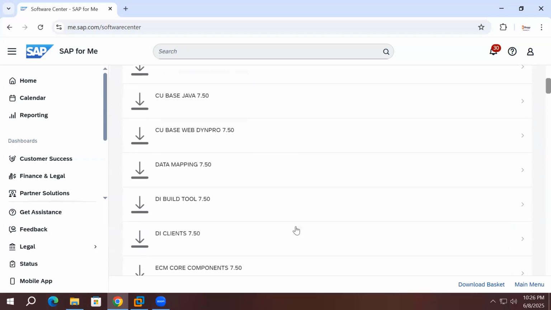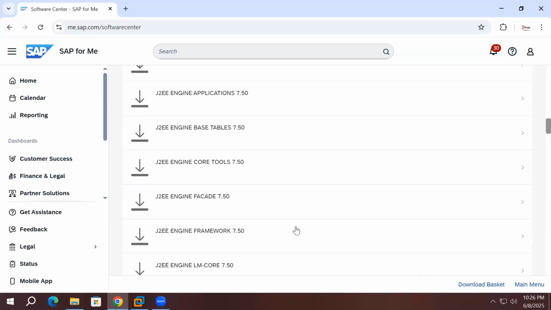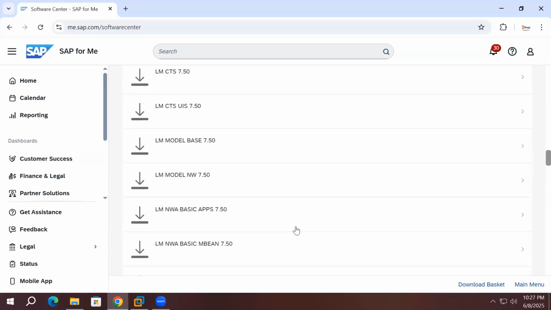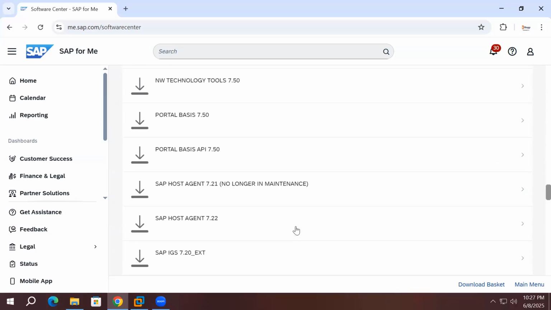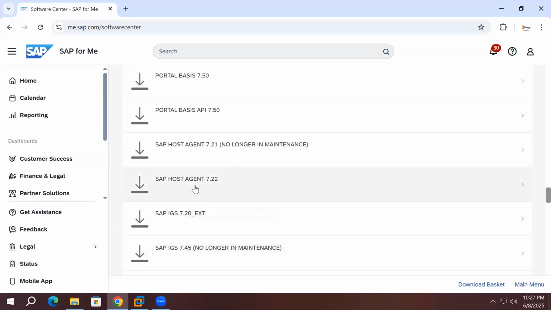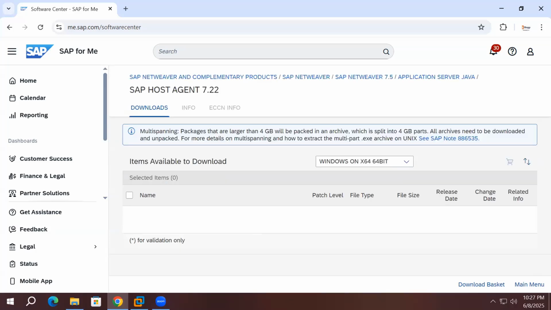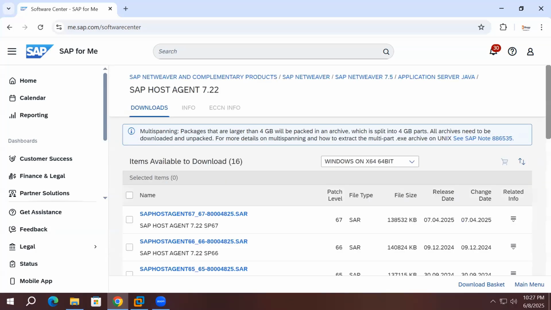Now scroll down. Click SAP Host Agent 722. The previous SAP Host Agent 721 is no longer in maintenance. You don't want to use this one. Only one version is there nowadays, SAP Host Agent 722. Click this one. Every operating system has a separate file.